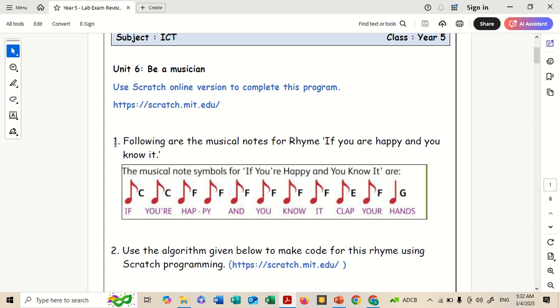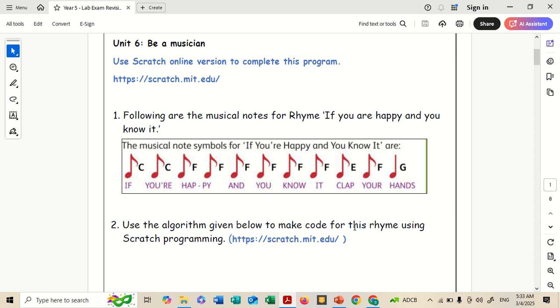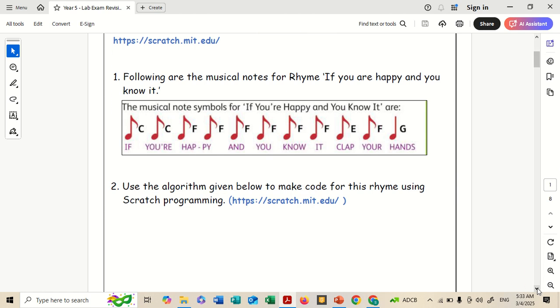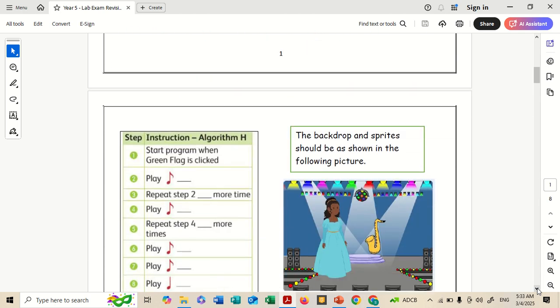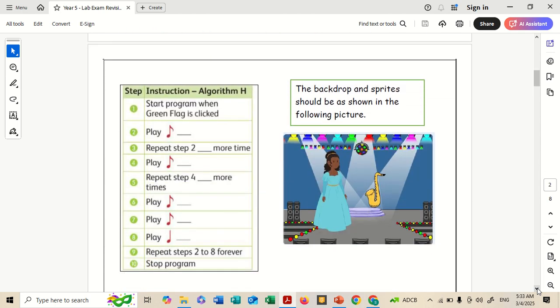Now what does the first step say? It says following are the musical notes for the rhyme if you are happy and you know it. These are the musical notes for that rhyme. Use the algorithm given below to make code for this rhyme using Scratch programming. Here on the next page we have the algorithm.